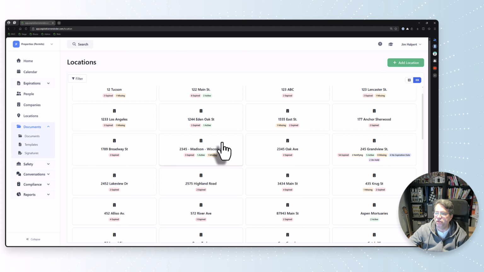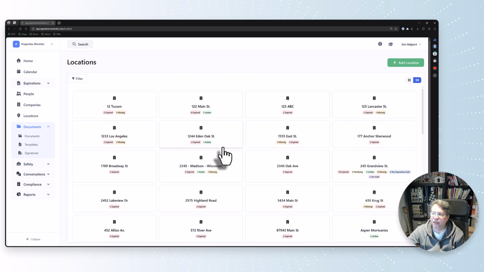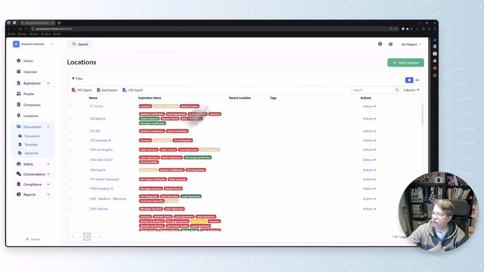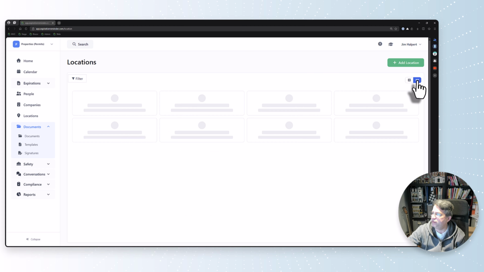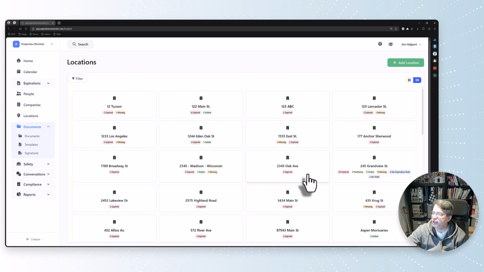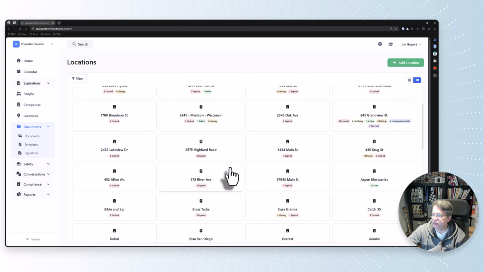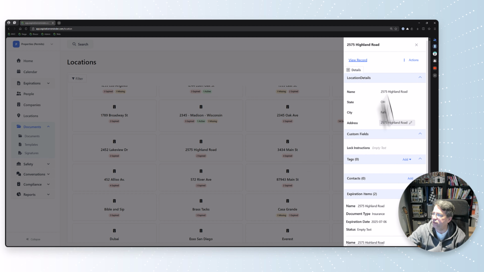But in this case, I'm using locations to track properties, like real estate properties in specific addresses here. Okay, and if you cannot see this view, you can change it here. So here I have the list view, and here I have the icon view. Here in the icon view, I can see all of my properties, right? And if I click on a specific property, I can see the details about that property.